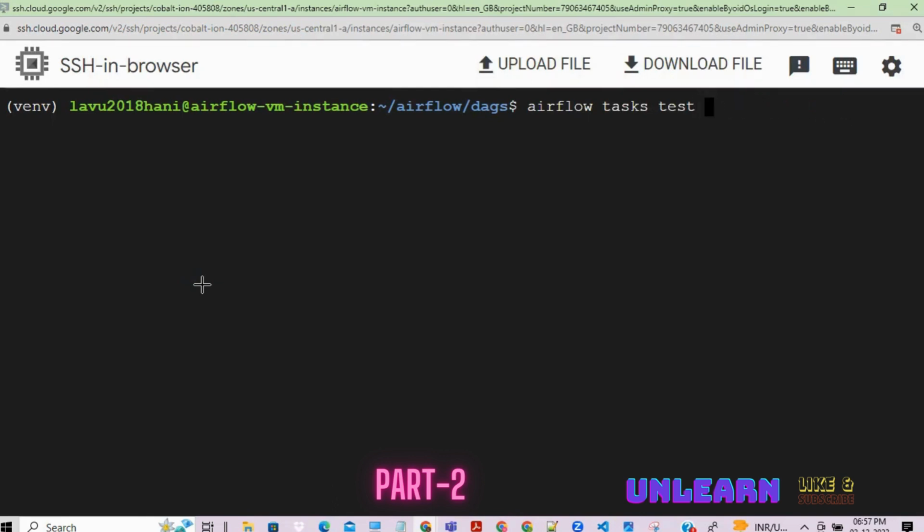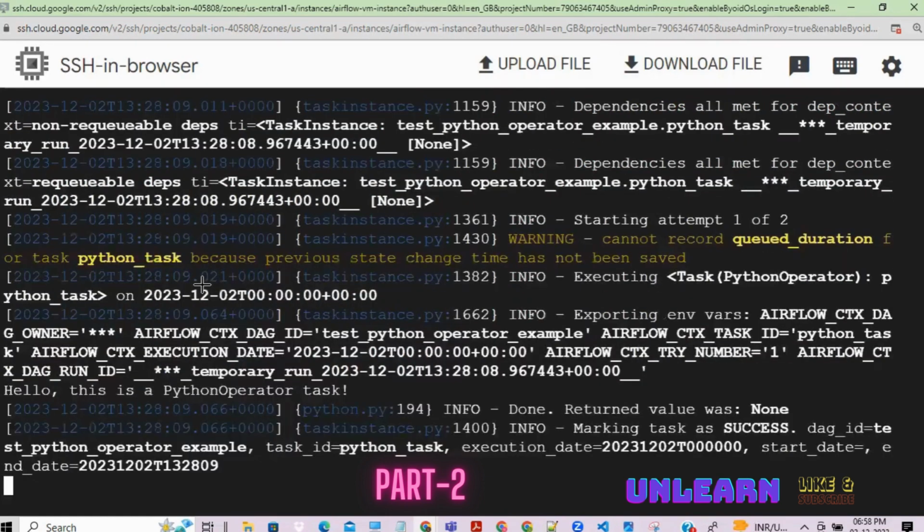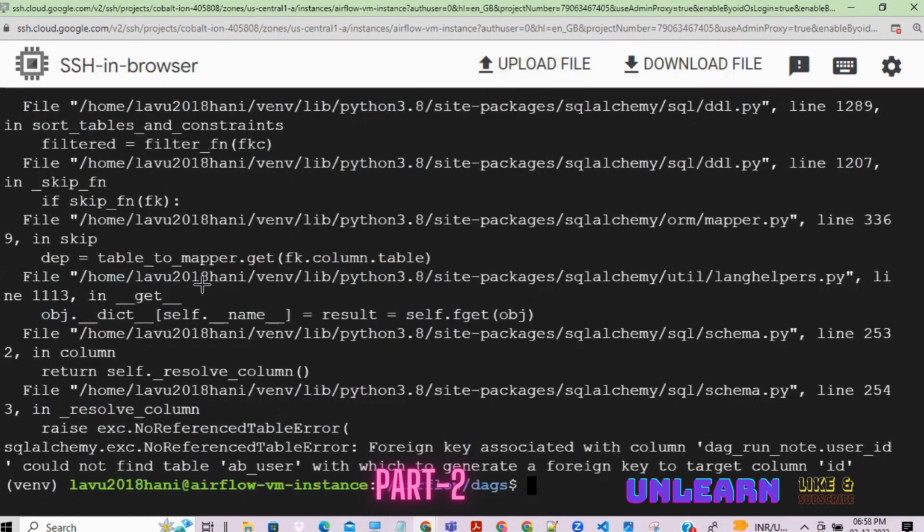So what is the DAG ID for this one? We have test_python_operator_example. This is the DAG ID, and the task ID is python_task. I have already shown you these two things. After this, you need to give the date on which it is going to be executed. I'm giving today's date only. This is 02. And now if you hit the enter button, you will have some information.